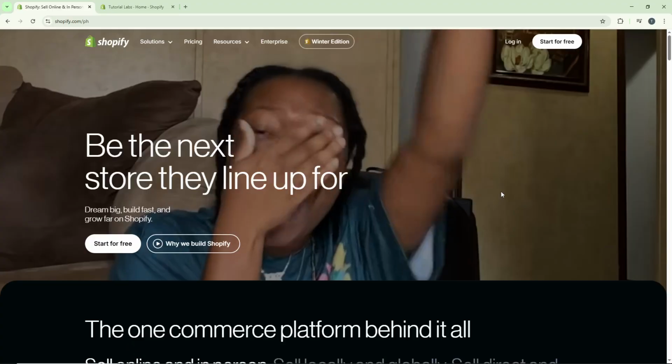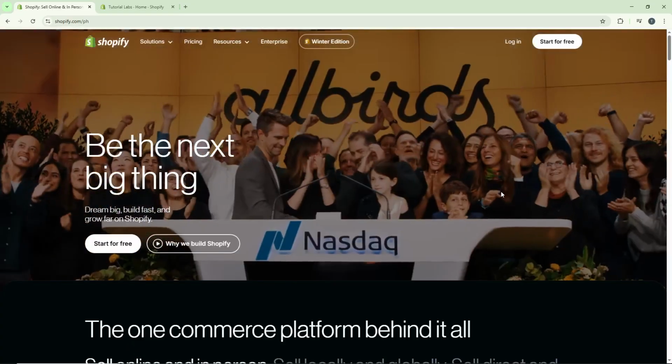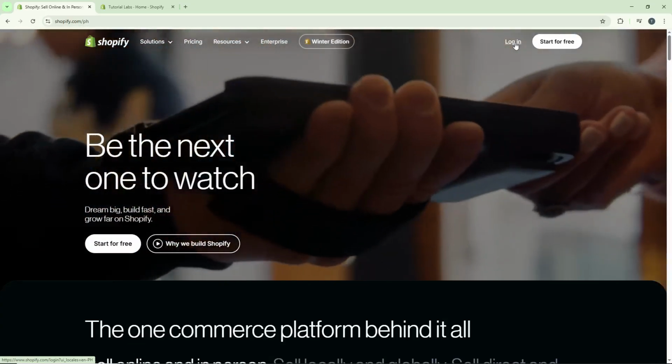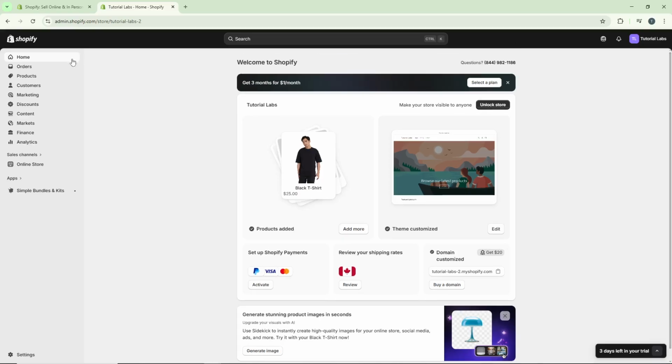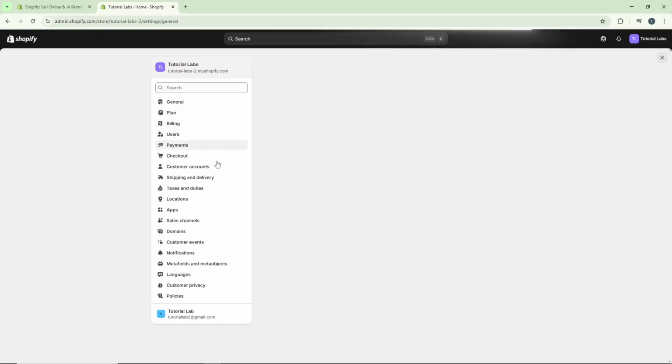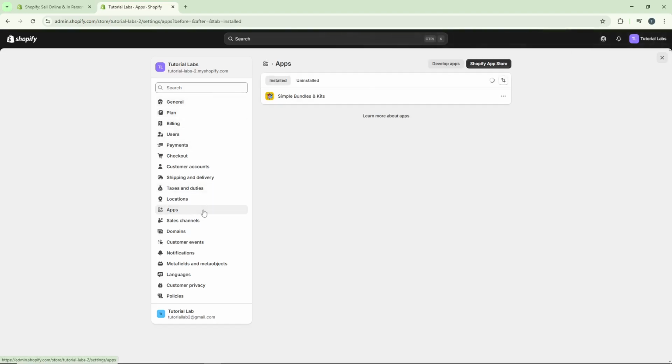First, head over to Shopify.com and log into your account using your credentials. Once you're logged in and viewing your Shopify homepage, direct your attention to the left side of your screen where you'll find the navigation menu. Click on Settings to access your store's configuration options. Within the Settings area, look again at the left sidebar and click on Apps. This section manages all the applications connected to your Shopify store.